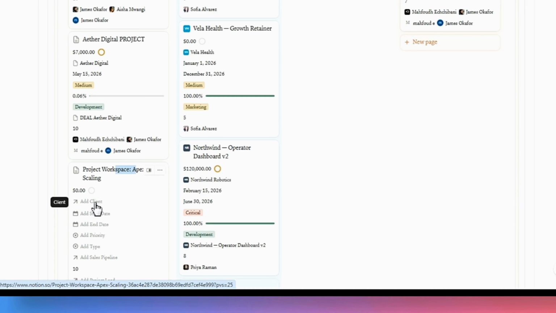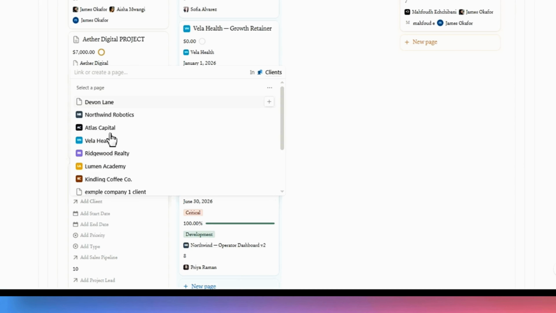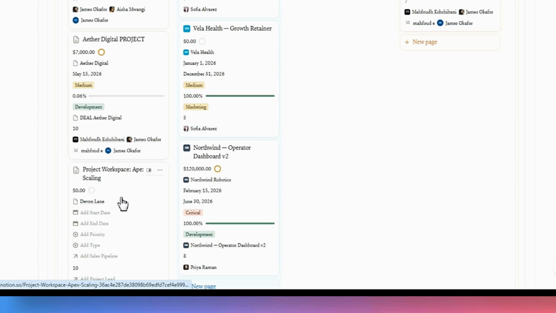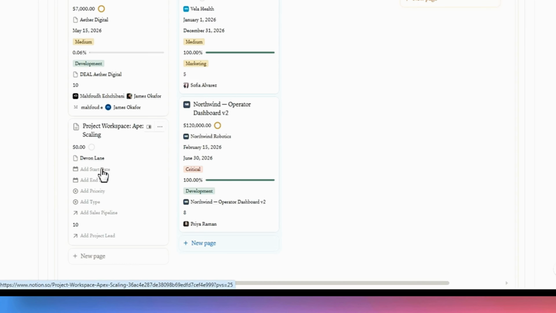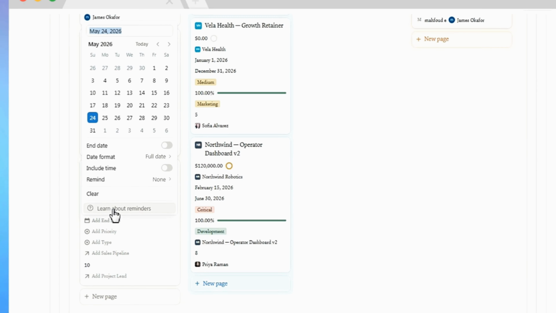We'll name this project Apex Scaling Onboarding. Link the client profile and watch the system automatically bind your delivery and financial data. First, click on Start Date and schedule your official launch on the calendar. This immediately pins the project to your master roadmap, giving your delivery team an undisputed kickoff milestone.